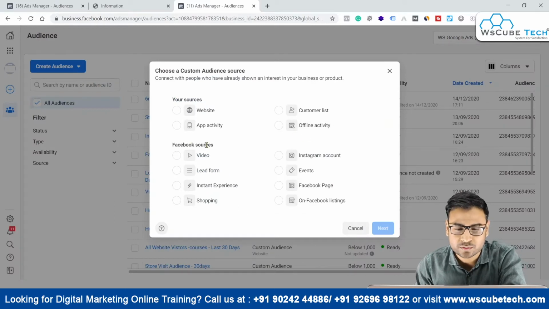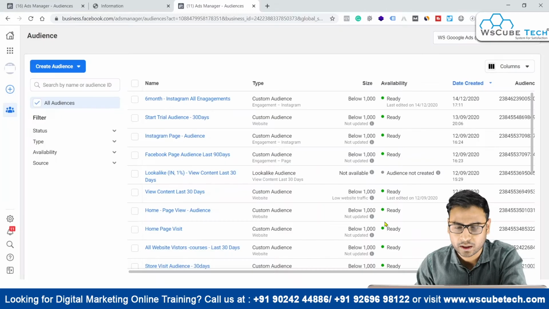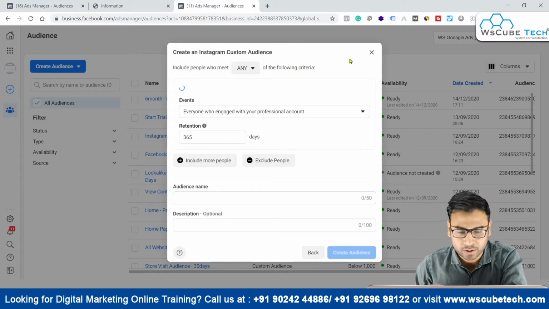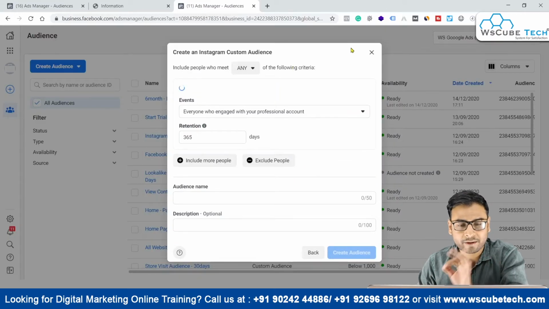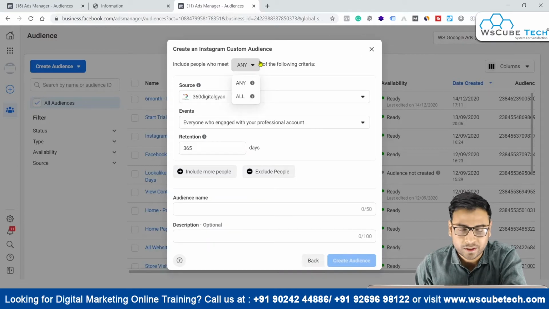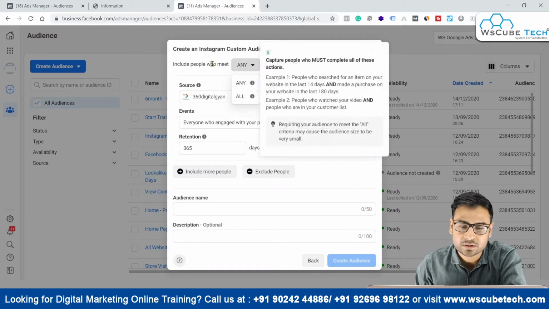So we'll go to this Facebook sources and then we'll click on this Instagram account, and then we will have some options over here, right? So we'll see all these options very carefully. First of all, we have two options over here. The first one is any and the second one is all, right?